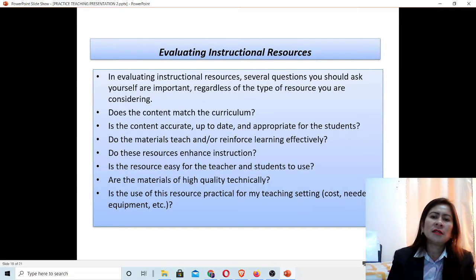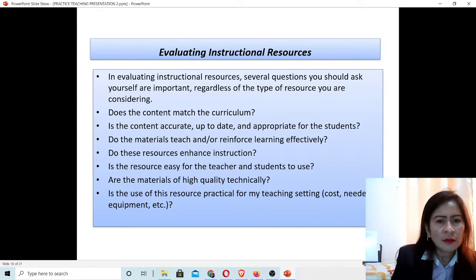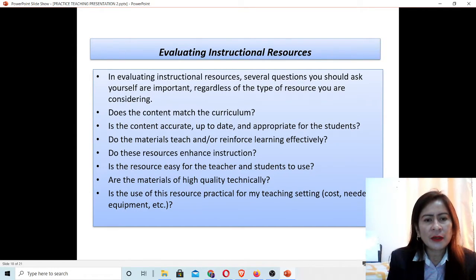Next, evaluating instructional resources. In evaluating instructional resources, several questions you should ask yourself are important, regardless of the type of resource you are considering. Does the content match the curriculum? Is the content accurate, up-to-date, and appropriate for the students? Do the materials teach or reinforce learning effectively?